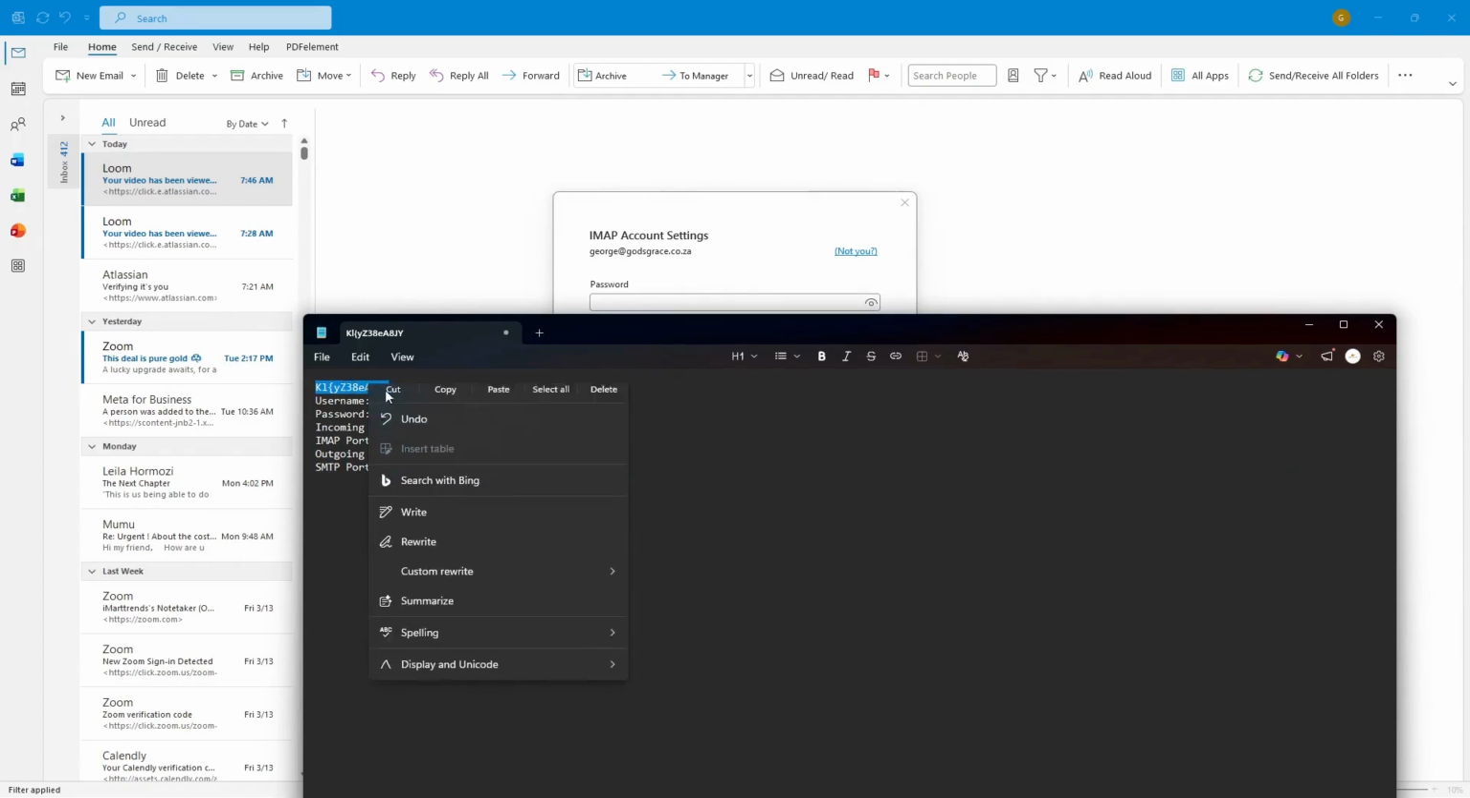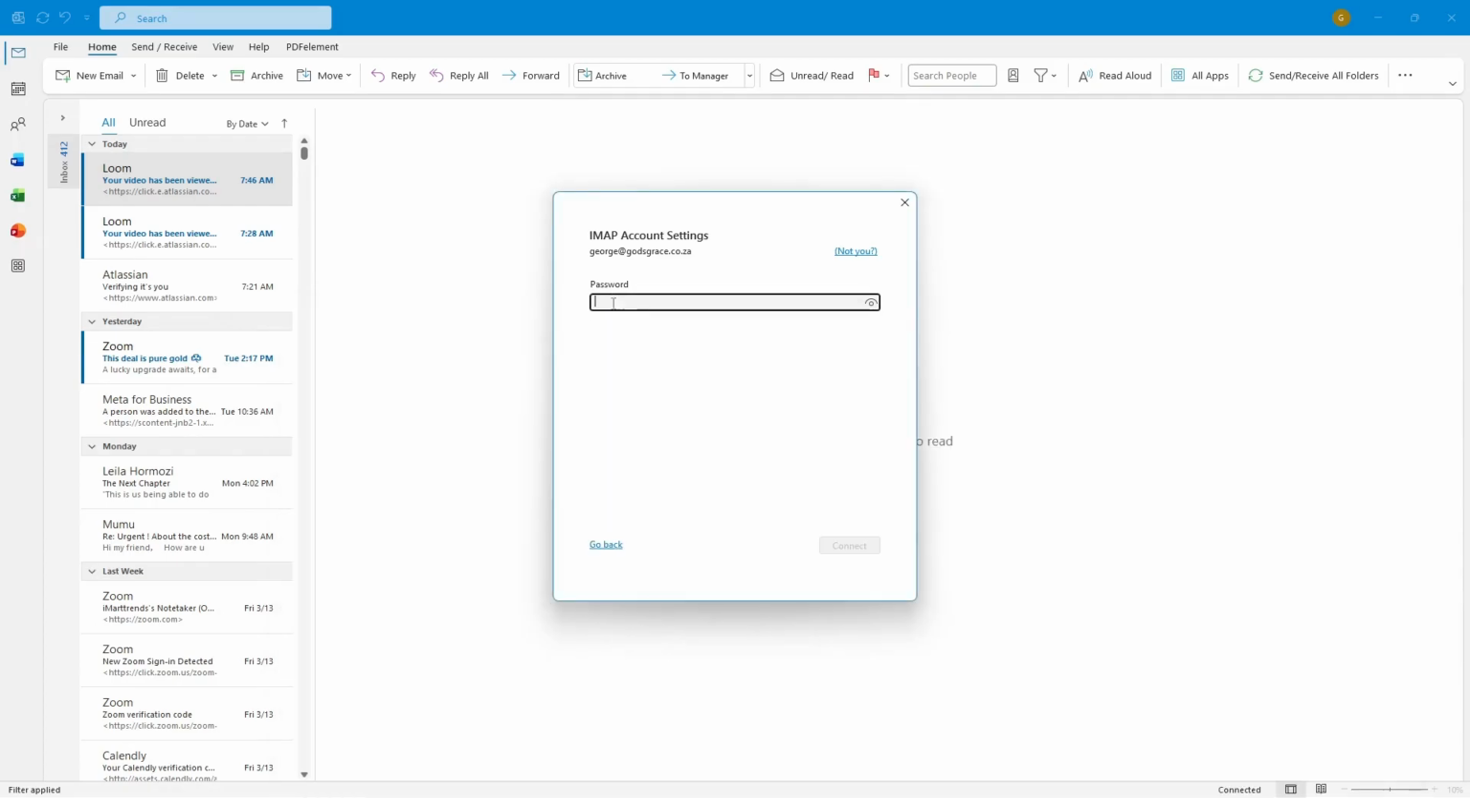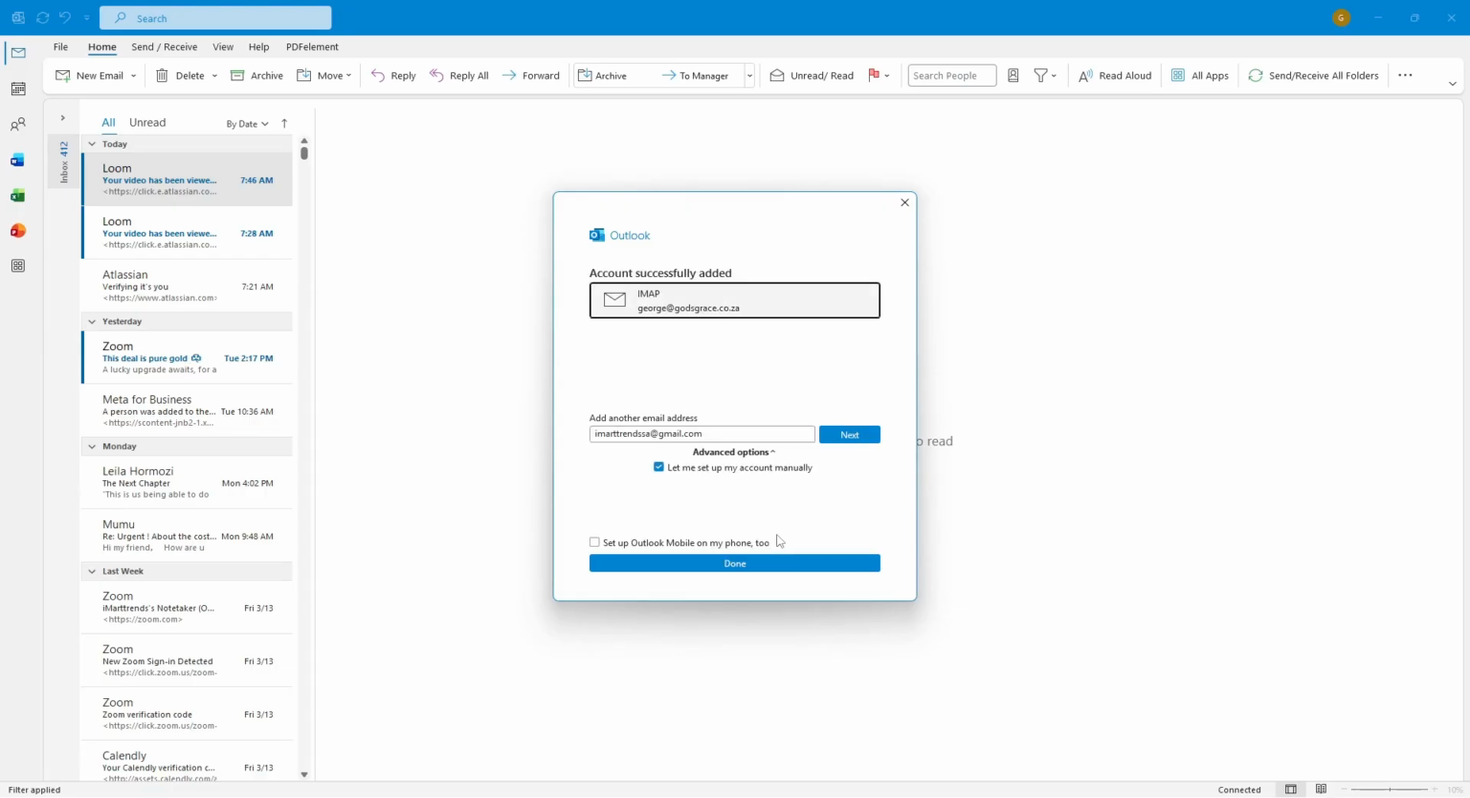We copy our password and paste it here, and then we click connect, and wait while Outlook tries to communicate with our cPanel server. In this case, it was good for us. It automatically connected without needing the manual setup. So we will proceed with that, but I want to show you, because it's not always that everyone gets it this way.